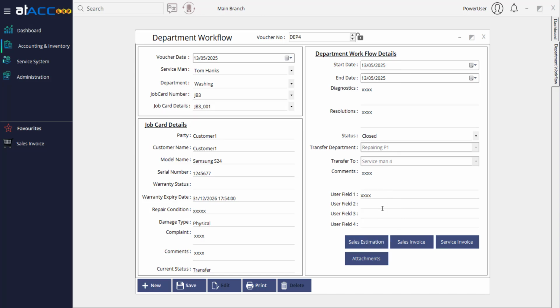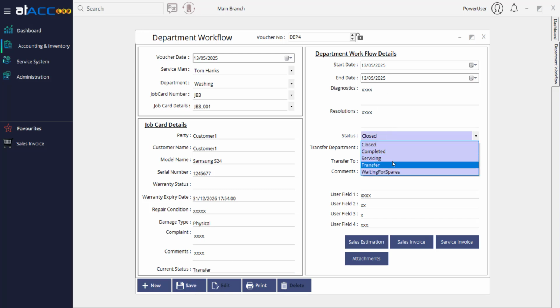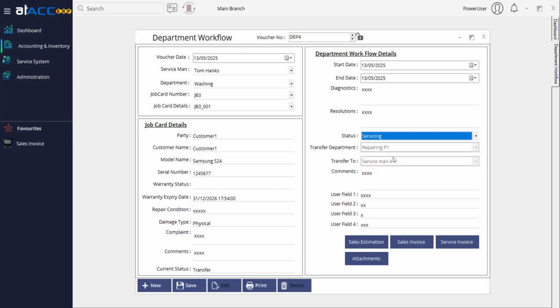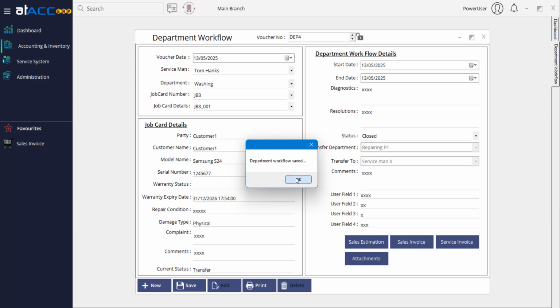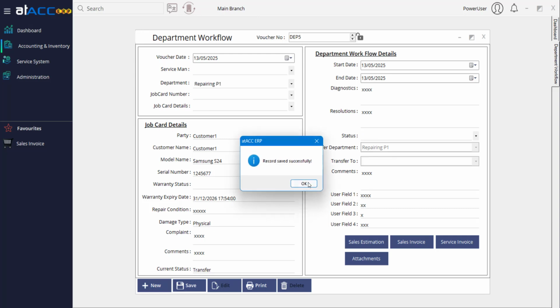I can add more information about my findings. I can add all these things. And you can see it's from the transfer. So this is the final person who's handling this. You can save. If it is not completed and the work is still going on, you can select servicing and do the job the next day. The next day, you can do all these things, and it shows like a workflow. Once it's closed, the data workflow is saved and it is closed.